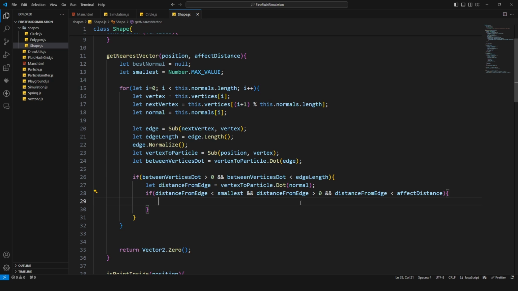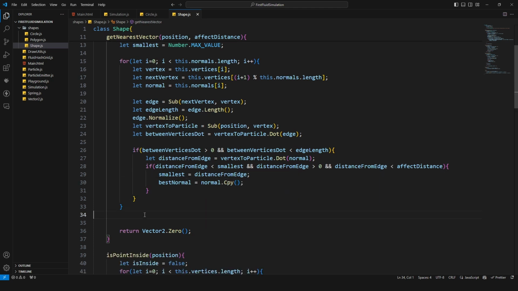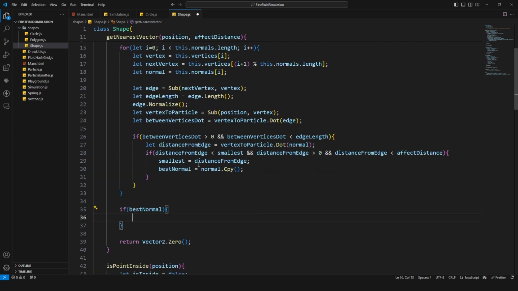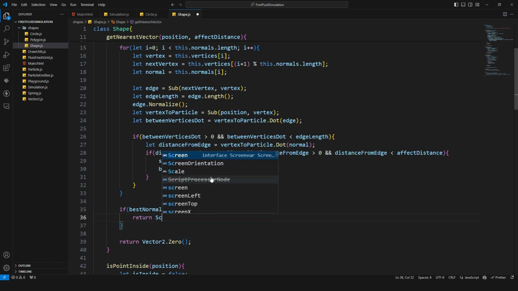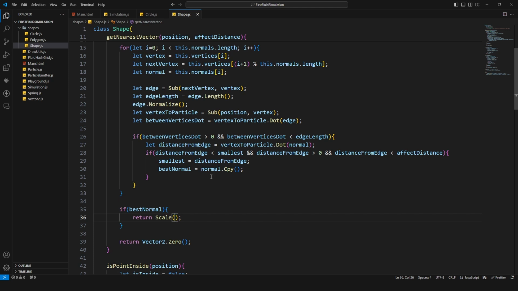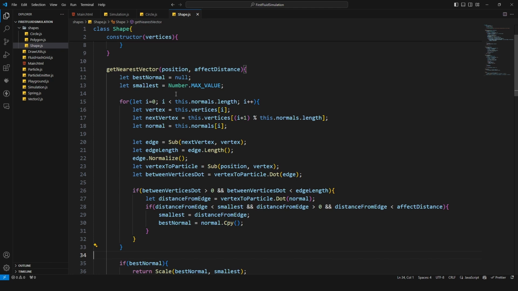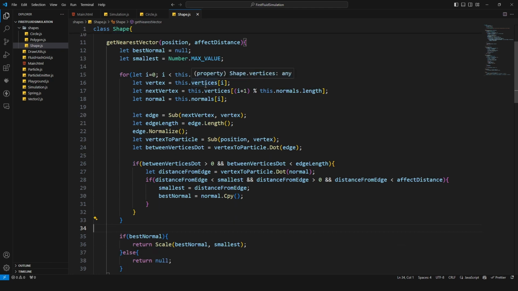And if all these things are the case, then we can say the smallest is now the distance from the edge, and the best normal is now a copy of the normal. And this is our whole statement, and at the end we have to check if there is a best normal, because we set it to null first. If there's a best normal, we can return the normal, but scaled by the smallest distance. If not, then we can return null. Okay, and this is our method for an arbitrary polygon shape, so a convex shape, not a concave one.